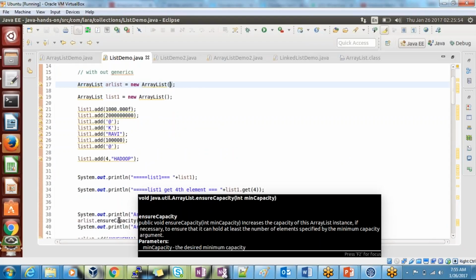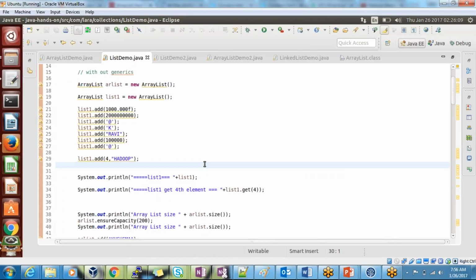That means after this 200, we can include 200 elements in this array? Yes, you can insert at least 200 objects, minimum. Yeah, got it. Thanks, Ravi. You're ensuring this much capacity can at least be there. But will it really occupy that much memory, or is it only showing that much size? No, it will not, sir.